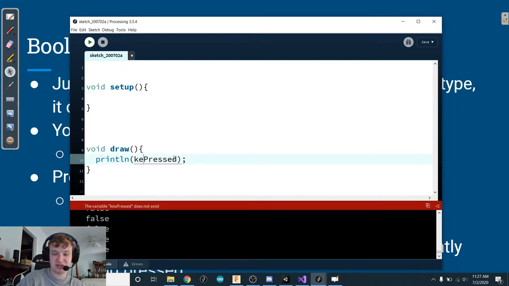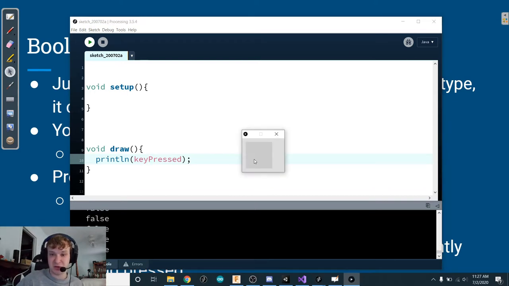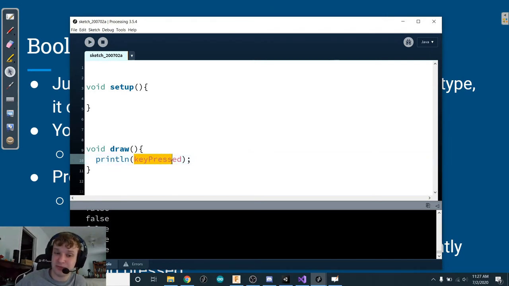I'm going to say key pressed instead of mouse pressed, except instead of the mouse, it's going to be any key in your keyboard. So if I do that, it says false. If I press the space bar, let's say, I had to click my window, press the space bar, true, let go, false, press it again, true, let go, false. So that's how those work. Just want to give you an example of that. And so this is an example of a Boolean.